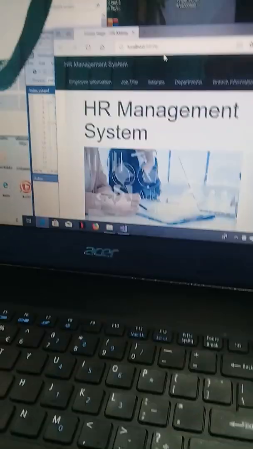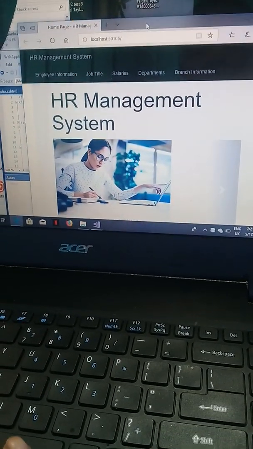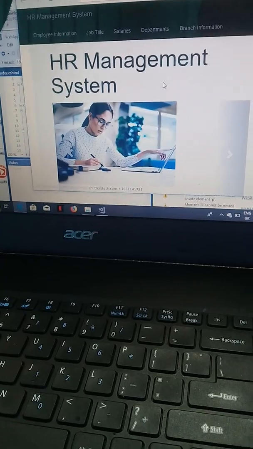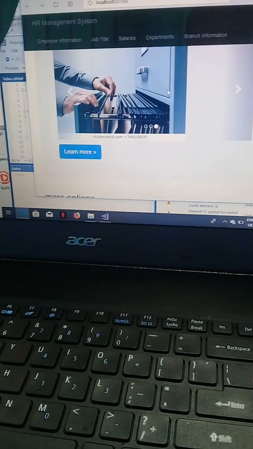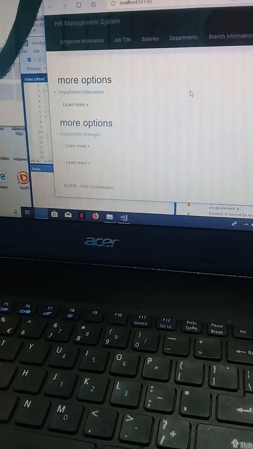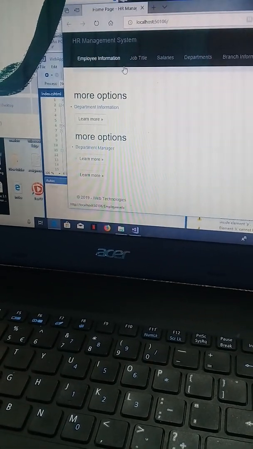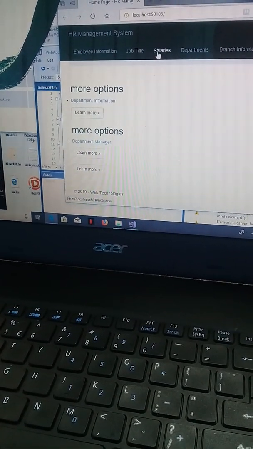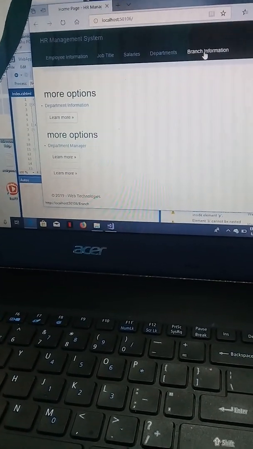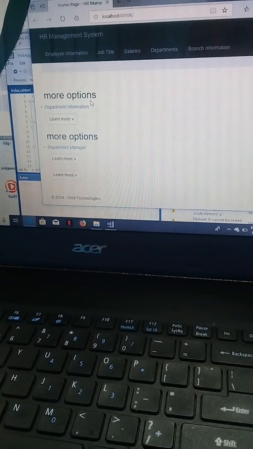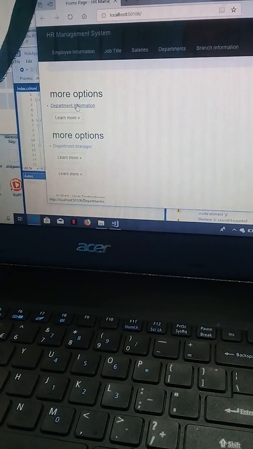And this is our main page. As you see, we have the carousel bootstrap running with our diagrams going across the screen, and we refer to the page as HR management system. Now at the heading in our navigator bar, we have each of our tables right there, which is employee information, job title, salaries, departments, branch information. We could not put all of them up there in the nav bar, so we placed more options here, which were for the department manager table and the department information table.